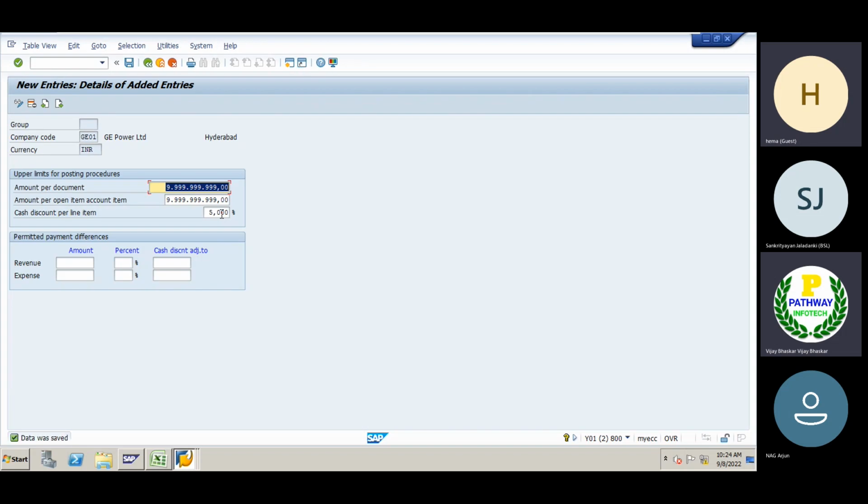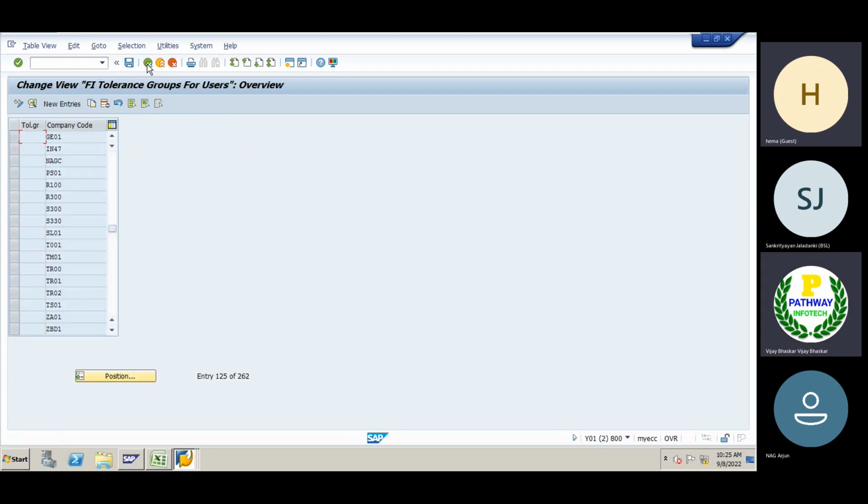Now what I have done is the configuration for the tolerance groups also. Now the system is ready to create the GL account functionality. Up to now we have completed all the necessary basic settings for finance before posting the business transactions. Whatever basic configuration was required, we have completed up to now. Now we are going to create the GL accounts.